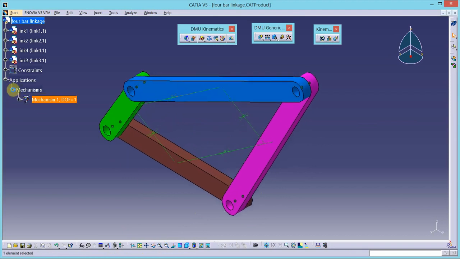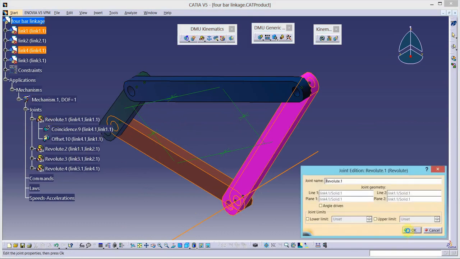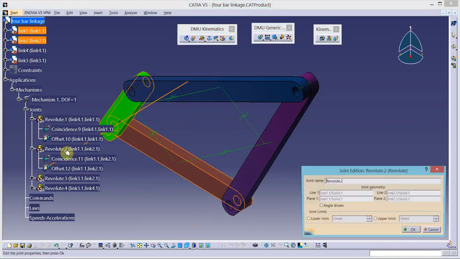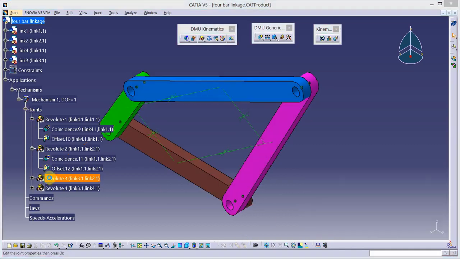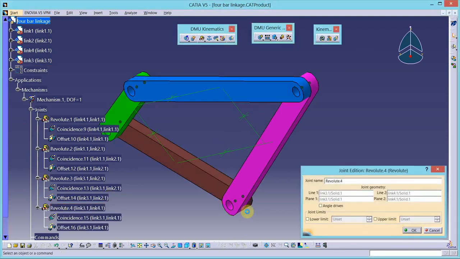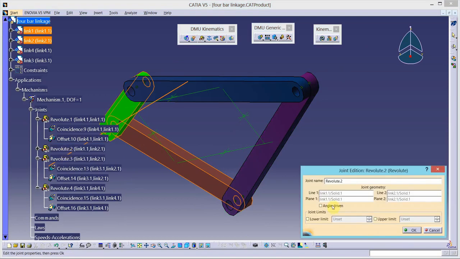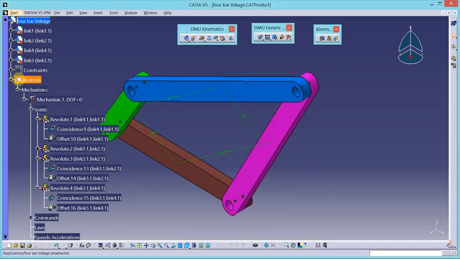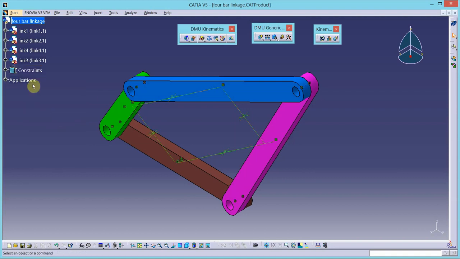Let us check. First revolute joint is here, second revolute joint is here, third one is here, and fourth one is here. Now we will produce the command of angle driven for joint number 2. We will hide all these constraint symbols.